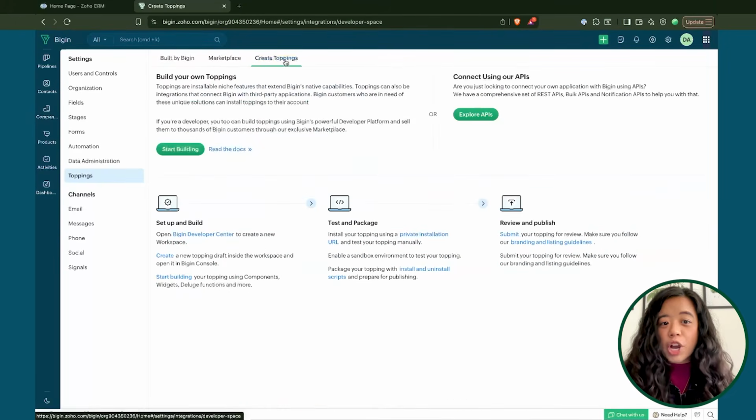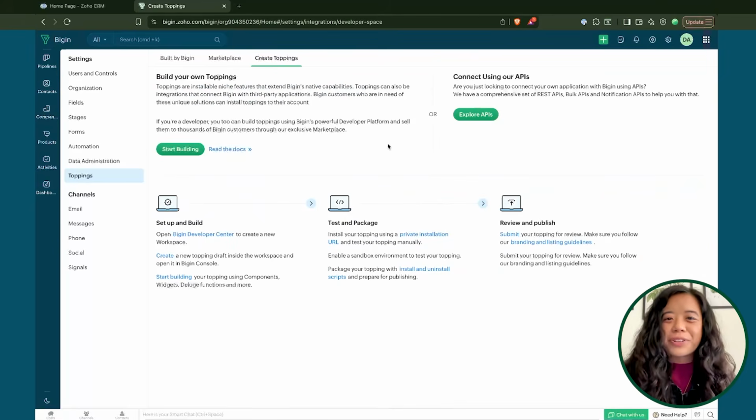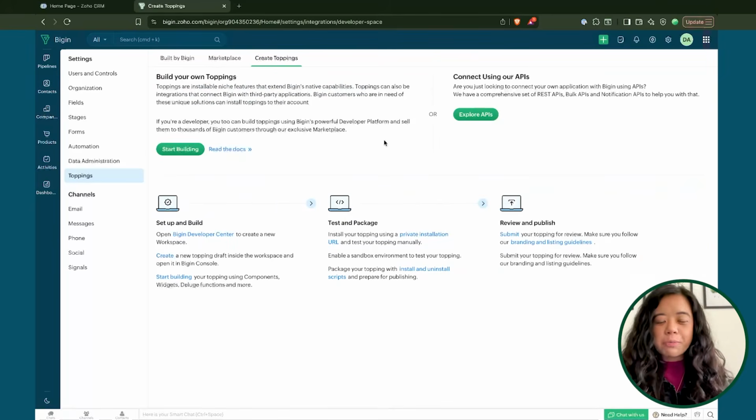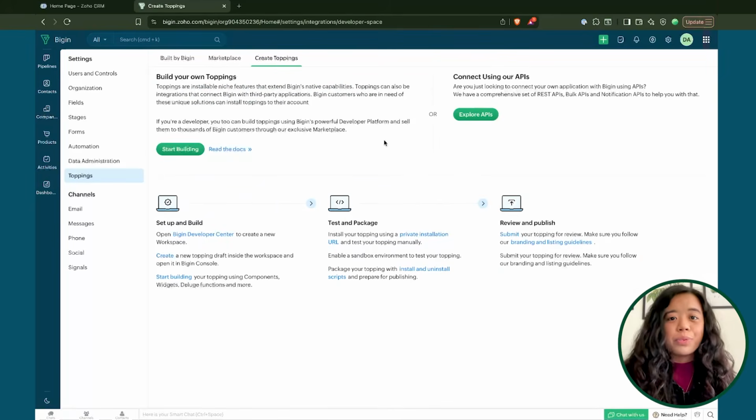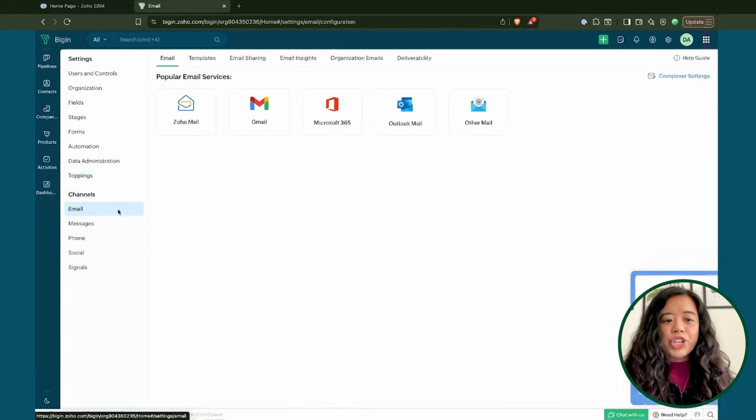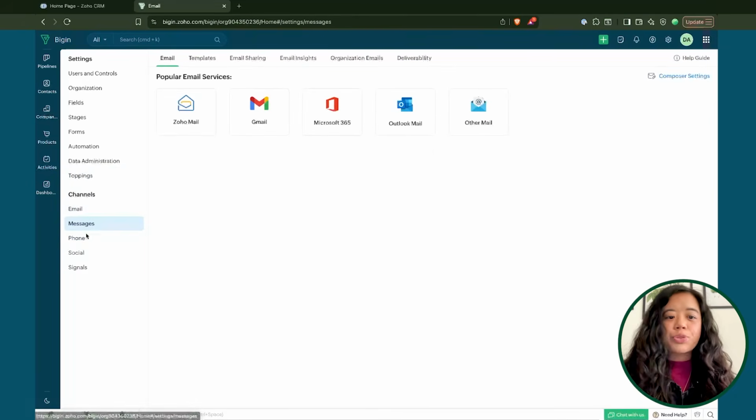There's also a create toppings, which I think is kind of cute that they call their extensions toppings. And so here are some steps to allow you to create an extension of your own for Bigin. And then, of course, in the setup, we have the channel management. And so email, any sort of messages.